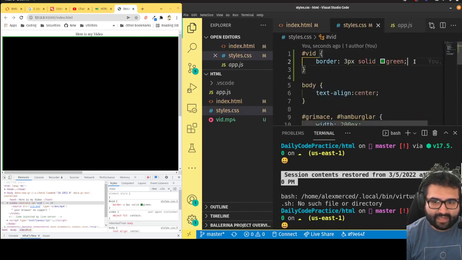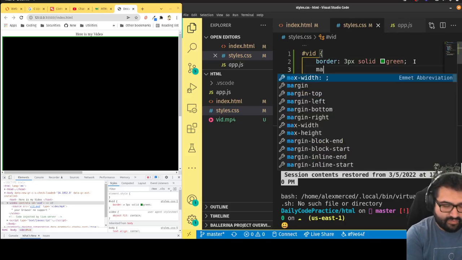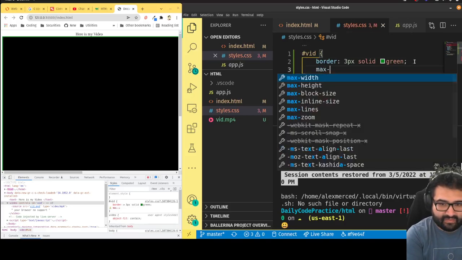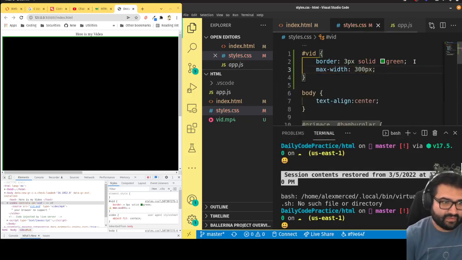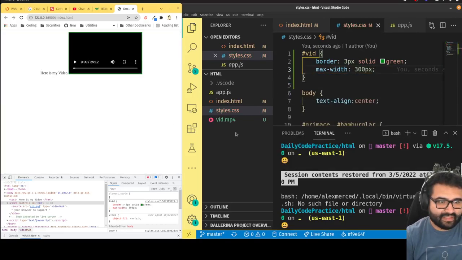Let's just say max width is, we'll say 300 pixels. Yeah, that looks a lot better. So that way the height automatically adjusts. Okay, so now you can see that the border does automatically perfectly fit around the video tag.